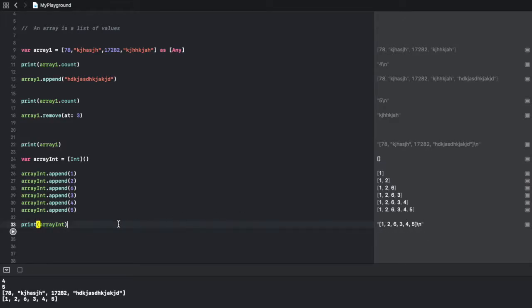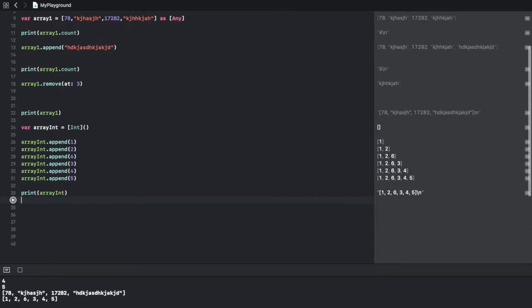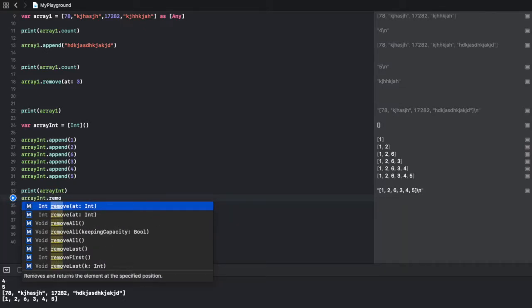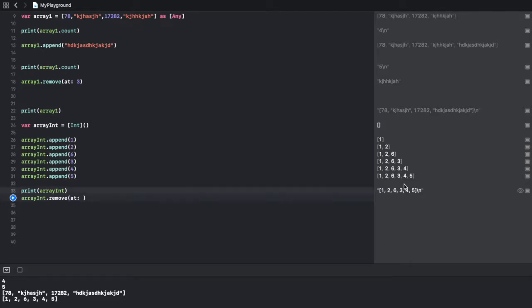Now, obviously 6 is out of place, so we're going to want to remove it. So array int dot remove at. Now I want you guys to pause the video and guess what index this is. Okay, you guys should have got index 2: 0, 1, 2. So 6 is at index 2, so we want to remove 6. And we removed 6 at index 2.